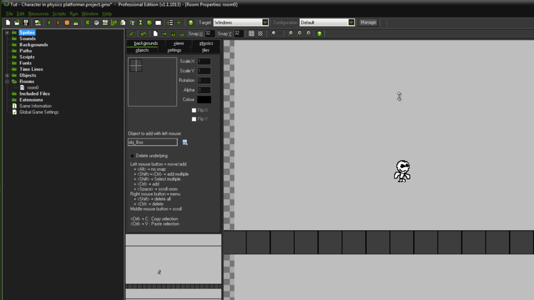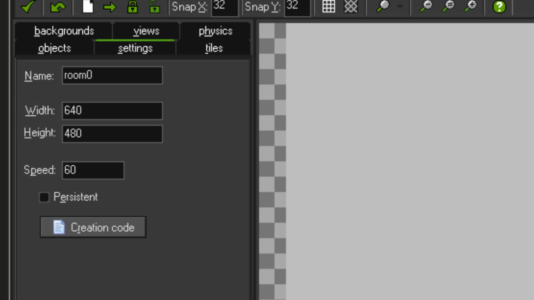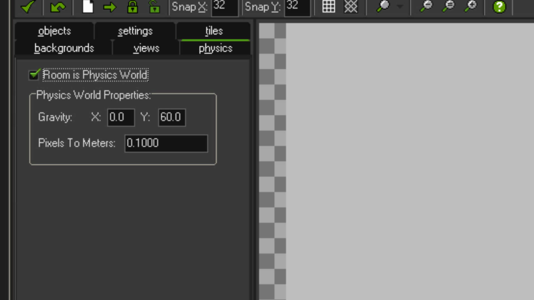Okay, I'll just quickly show you the room. In settings, speed is set to 60 instead of 30. In physics, room is physics world, and gravity is 60. Gravity doesn't matter all that much, except it will affect the values when it comes to jumping and moving.